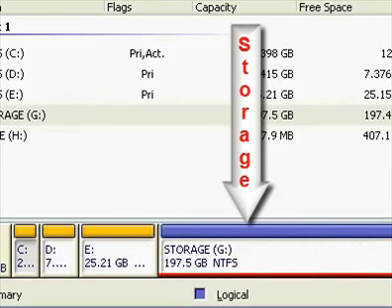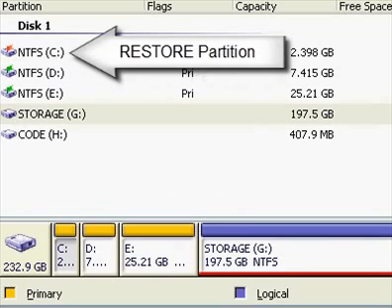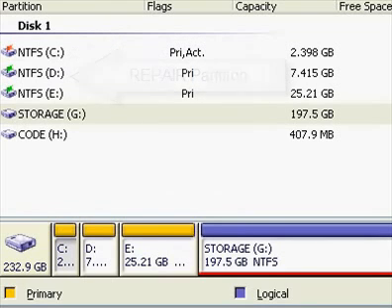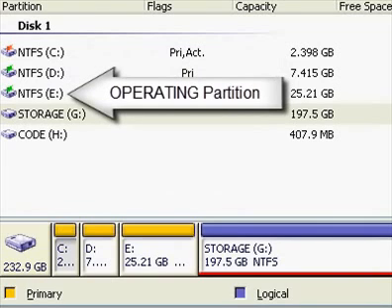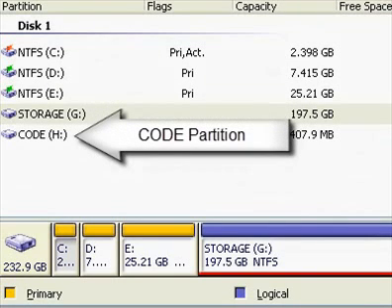This is a storage partition. Restore partition. Repair partition. Operating partition. Storage partition. Code partition.